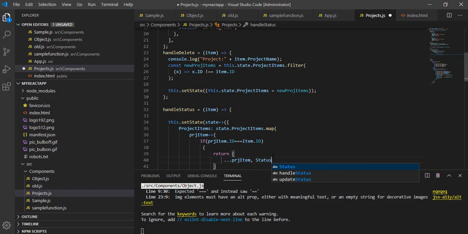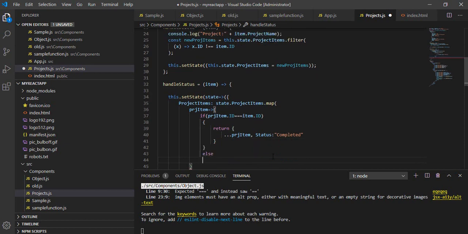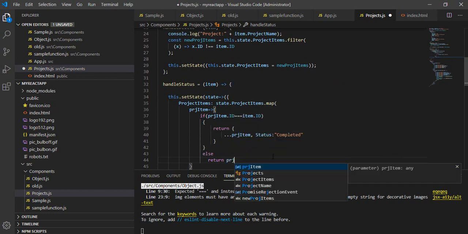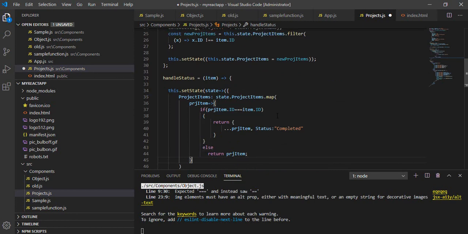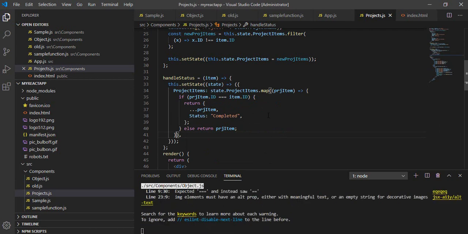So that's how I'm merging or updating my status field as completed, because if a person clicks on that right checkbox, then the project status should get completed. And in the else condition, I'll simply return my project item, because if nothing matches, it should return back as is. Alright, so now we are good with it. We'll save it and try the operation.